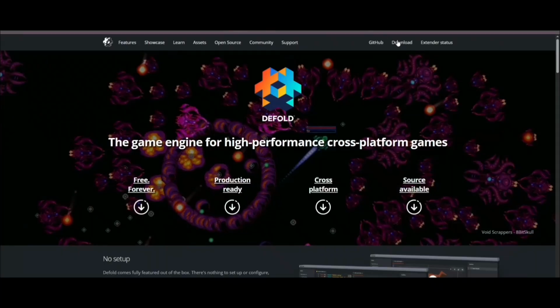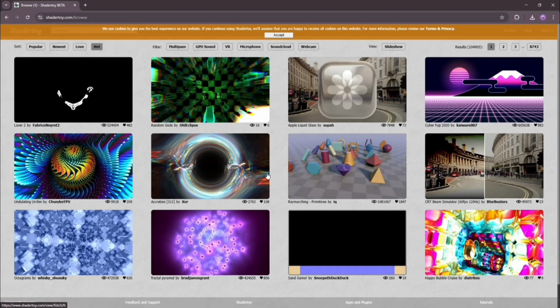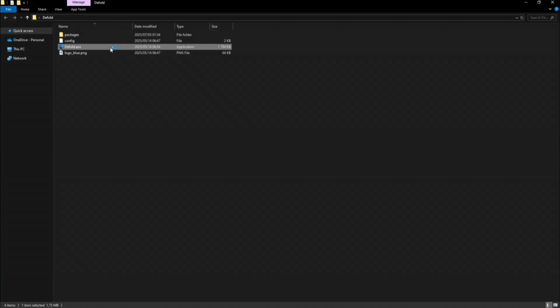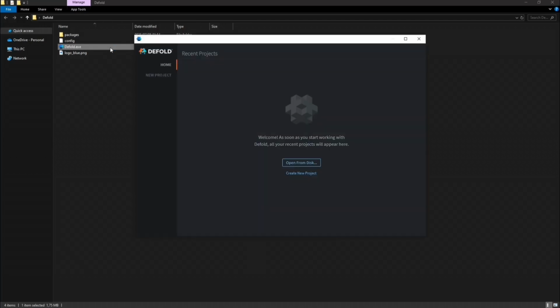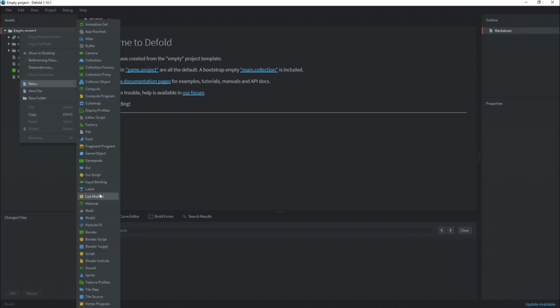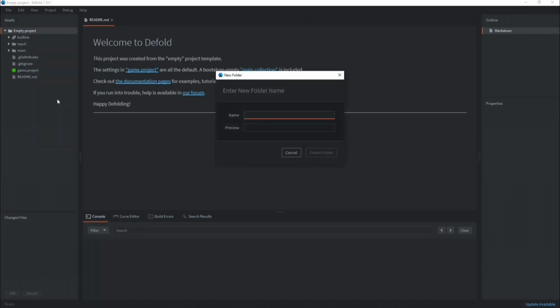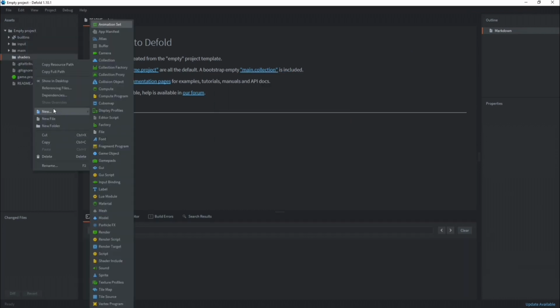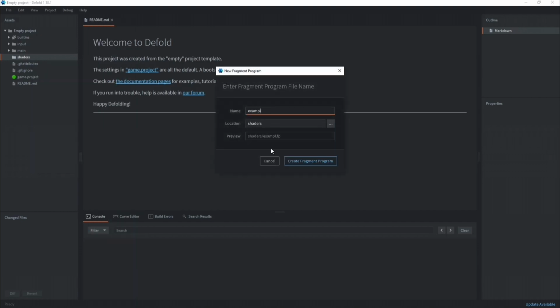How to convert any ShaderToy fragment shader into a Defold shader. Go to ShaderToy.com, open Defold, create a new project, create a folder for the shaders, and create a fragment shader, script, and material.